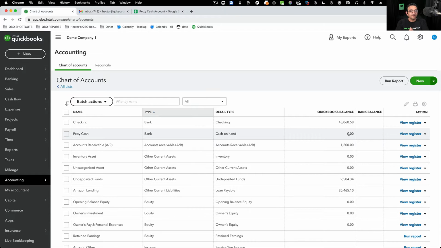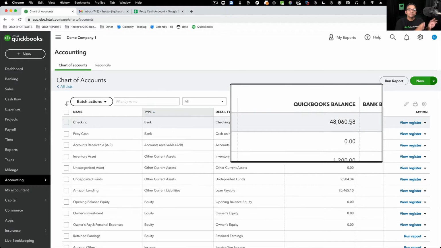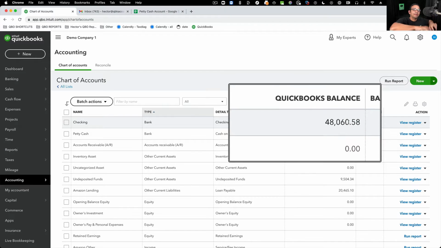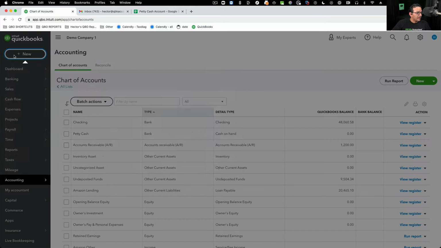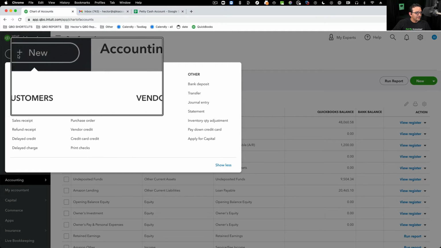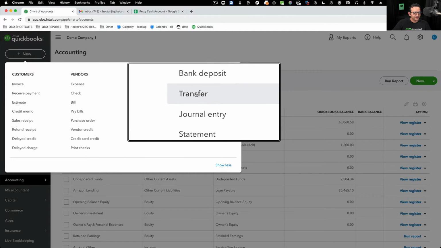The first thing to do is to record that ATM as a transfer. I'm transferring money from the bank account, the actual brick and mortar bank account, into my petty cash bank account so it can temporarily be there, and then I'm going to record my expenditures from there. So I'm going to go to the new button on the top left, and then where it says other, I'm going to go to transfer.